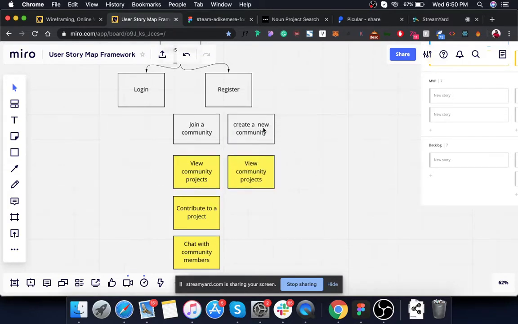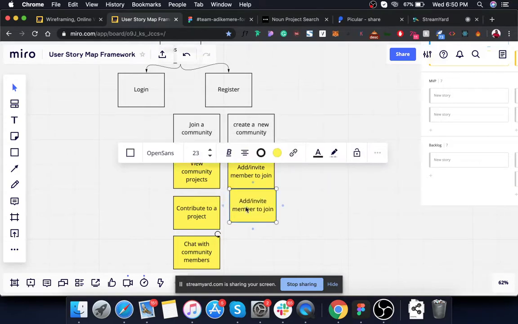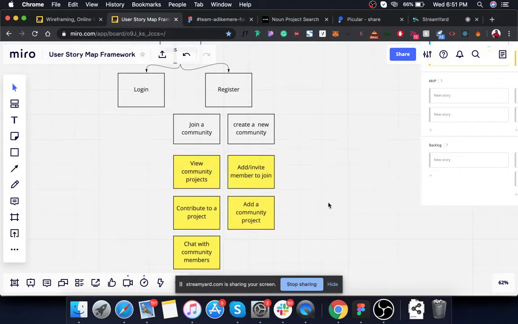So if I create a new community, what should I be able to do? I think add or invite members to join. After adding members I should be able to add admins as well, but majorly I should be able to add a community project.